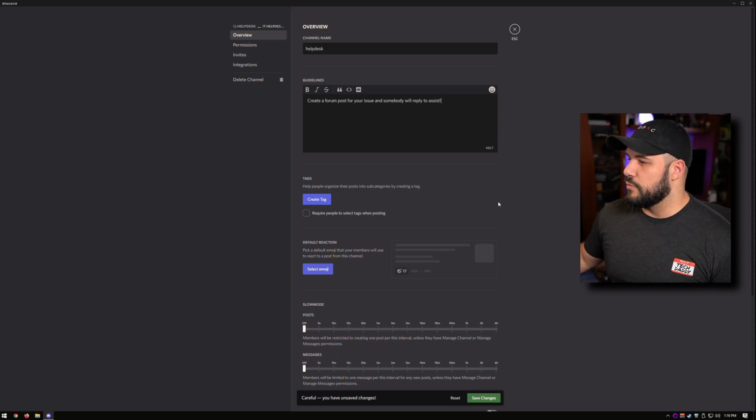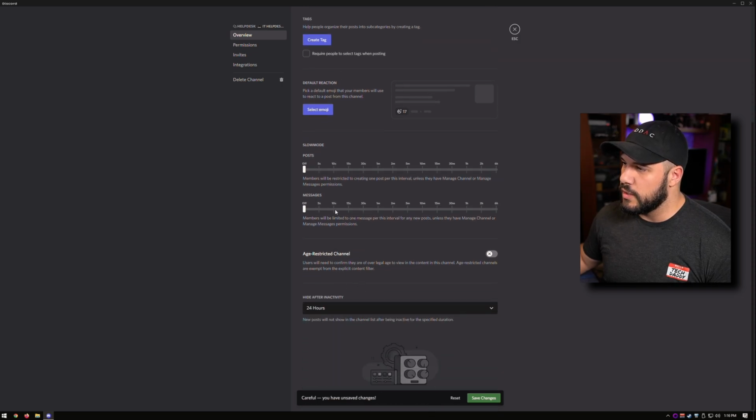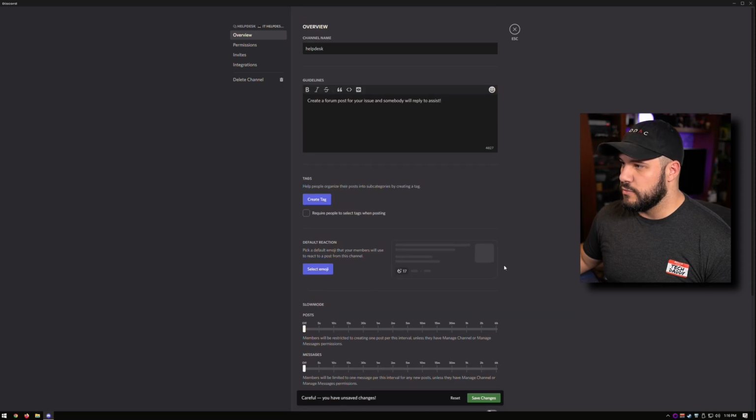Just for an example, you can have the default reaction, you can put slow mode on there, you can limit how many times people can send messages, very similar to a text channel. You can create tags, which is also very handy.